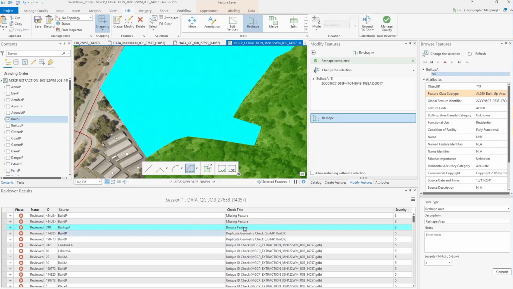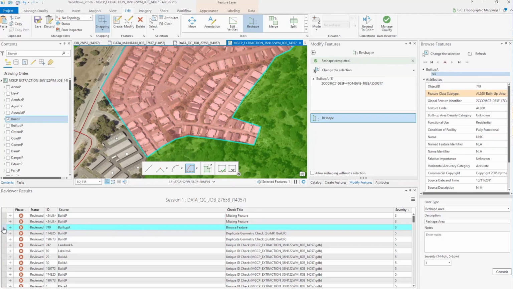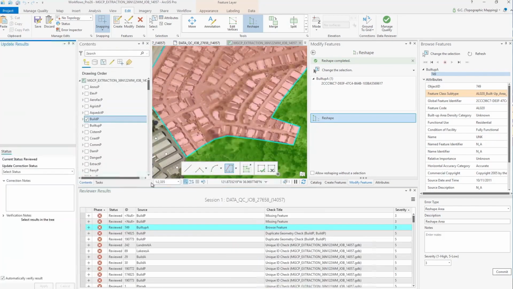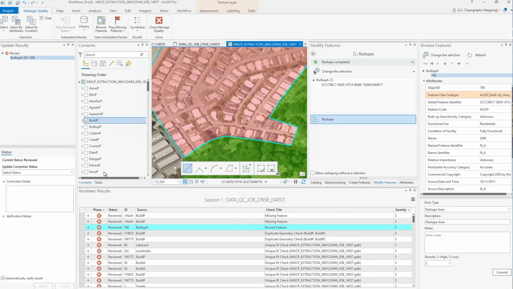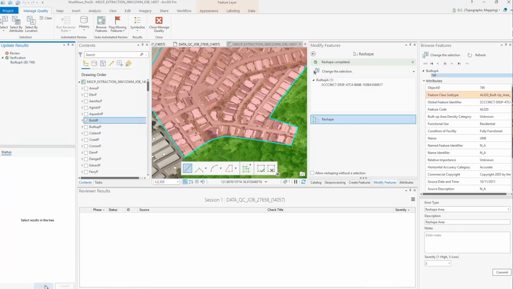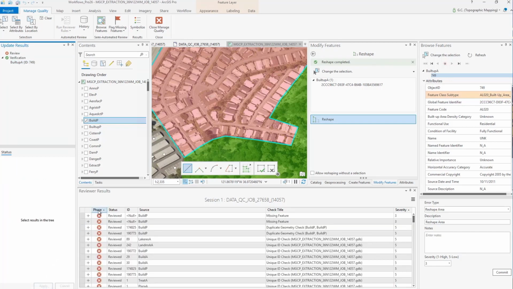So feature selected here in the reviewer table. So all I have to do is click Update Results. And the built up area, you can see it's in the Update Results pane. And so I can mark its status as resolved as I fix that issue and apply that. So then I can sort by the reviewer phase and see that built up area is now marked as acceptable.